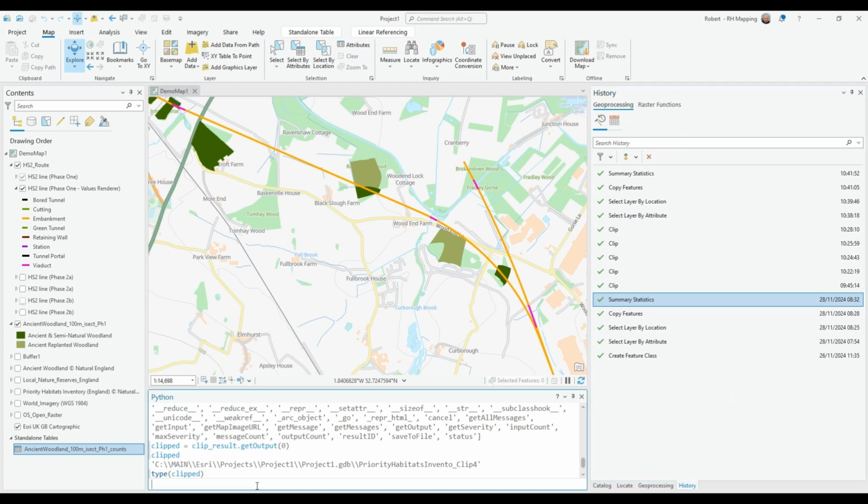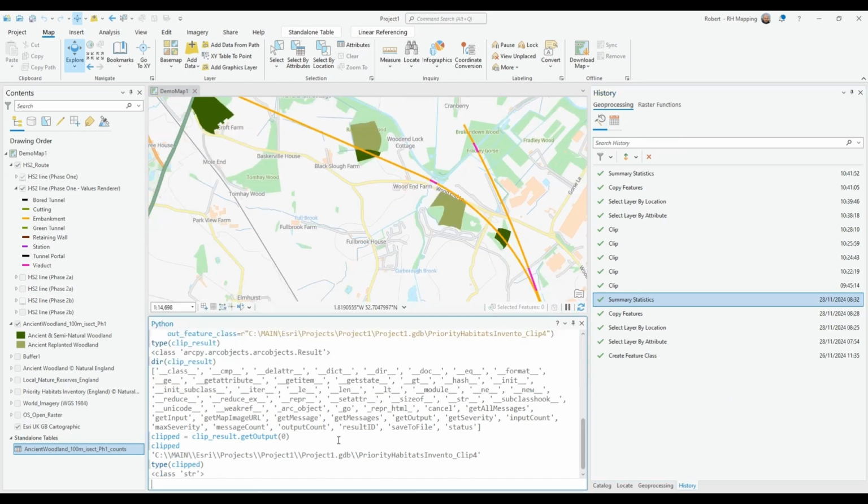Okay, the Python window is great if you just want to find stuff out and try stuff, and you want to find out about the layers in your map that you've got open. But the real power of Arcpy comes when you start writing your own scripts using an IDE.